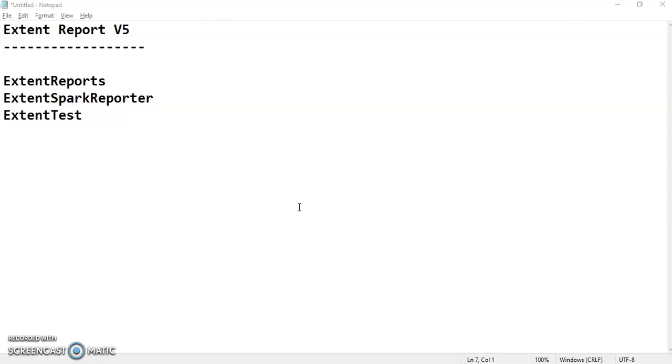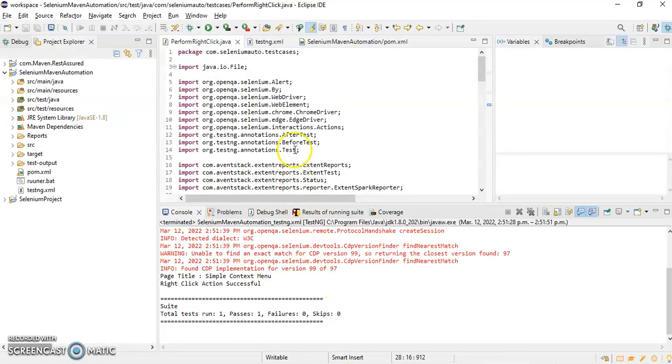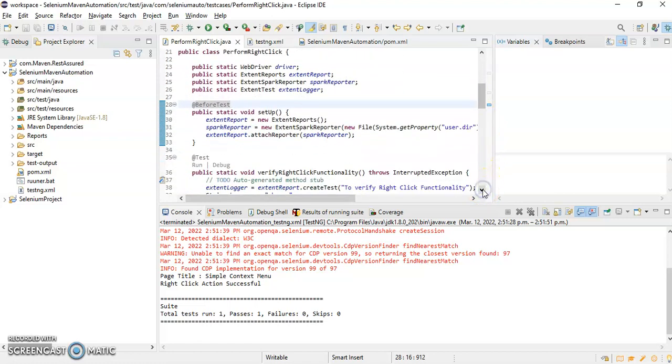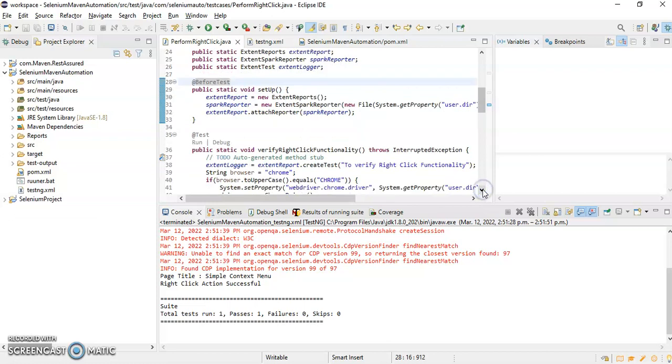So in the last session, we saw how we can generate Extent Report in a simple way. Why did I say simple way? Because if you see here, we have only one class file, right? And everything we have written in this class file itself. But when you implement an automation framework in real time, you will have multiple class files. And this should not be the case. Everything we cannot write in one class file, right?